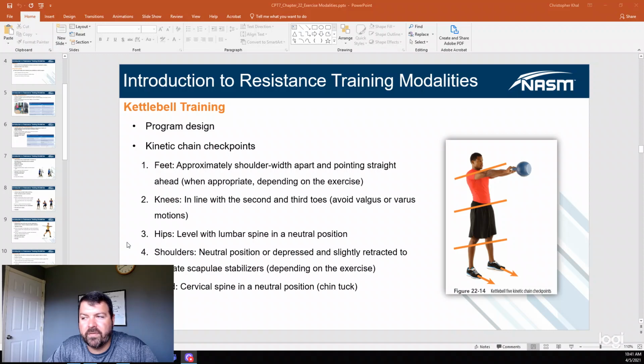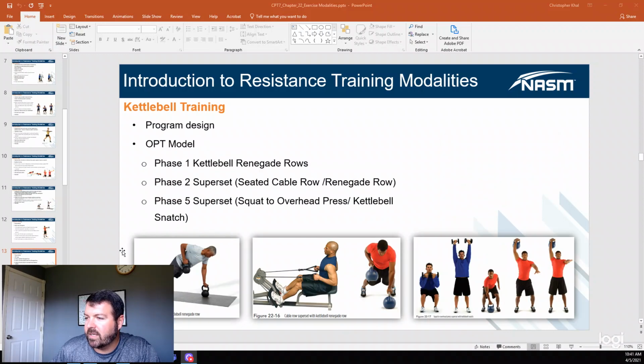There's a number of different kettlebell trainings. For example, they talk about if you include the model. So the first phase is the row. So you get like a push up to a row or just a row. Single hand row. And then you start phase 2 for doing supersets. So here's a cable row, and then followed by the renegade row. There's your single body part doing the same motion.